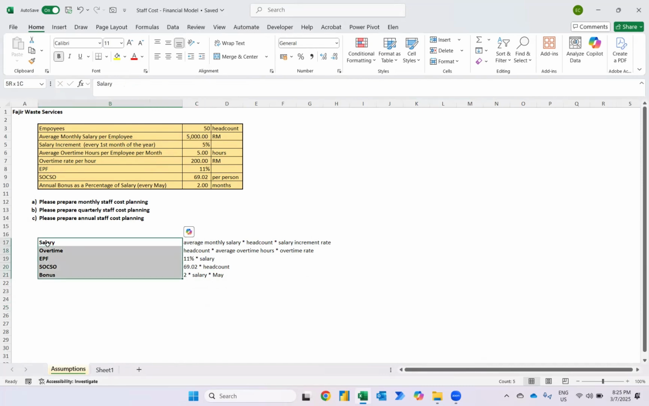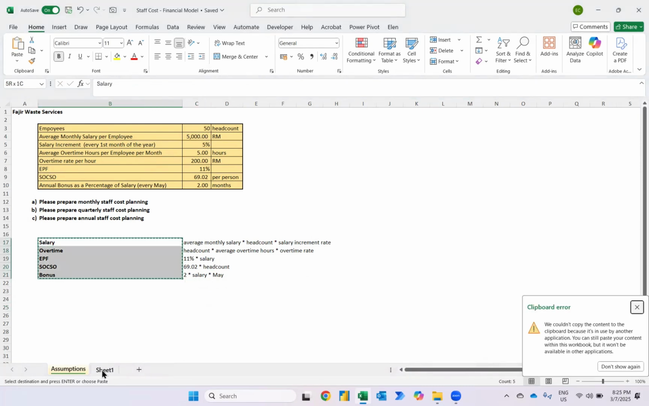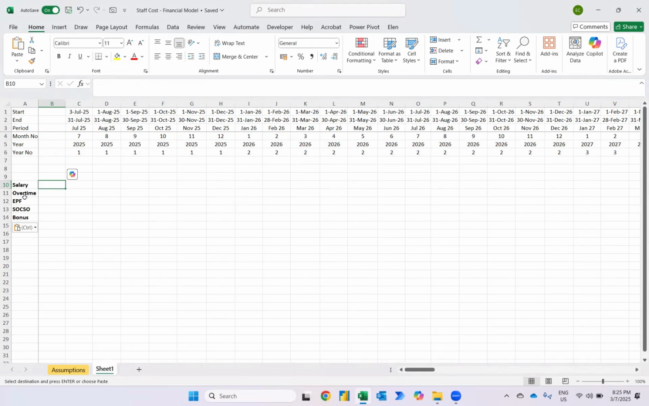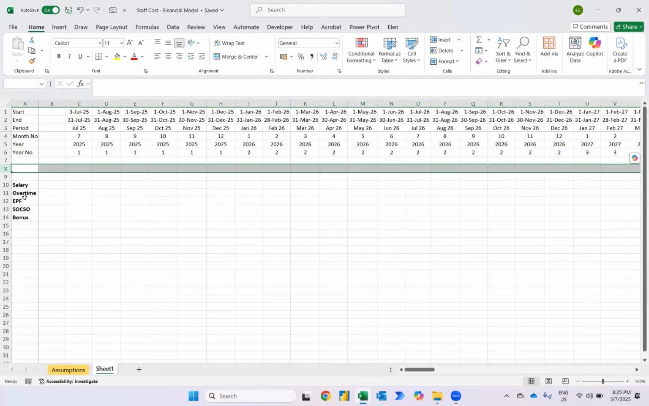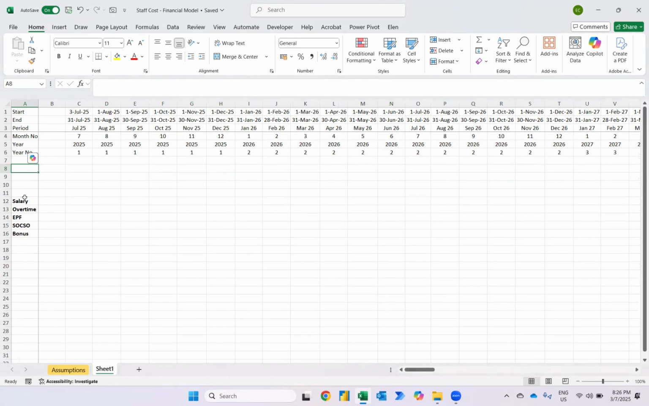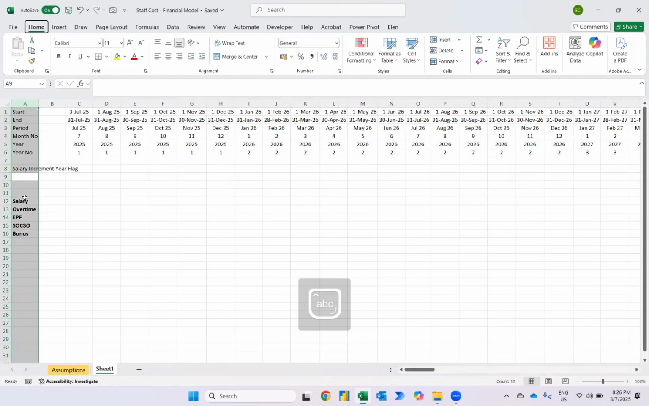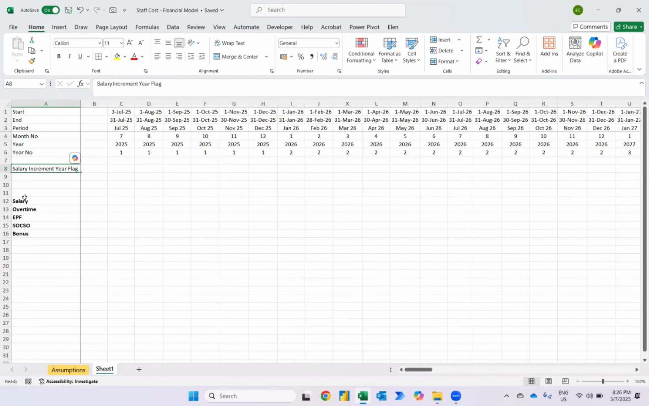So what I'm going to do is copy this and paste it over here. So now this is my data. But I cannot simply calculate the salary first. What I need to have in every financial model is the flex. So I'm going to select this particular row, Control Shift equal, and put here flex. The first thing is salary increment year flex. This is to indicate whether the particular year is a salary increment year or not.